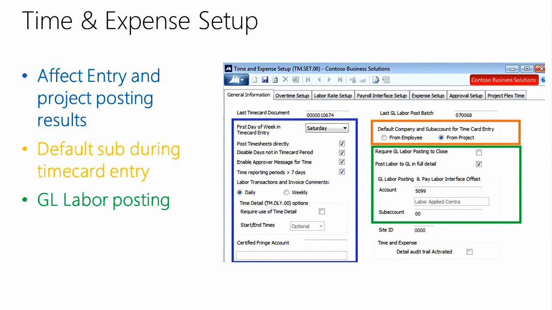The items in the blue box affect time entry and posting. So at the time you're entering your time card, these boxes affect how it looks and feels for the end user, specifically, or how it posts. We can determine the first day of the week, which works hand in hand with the week ending date.